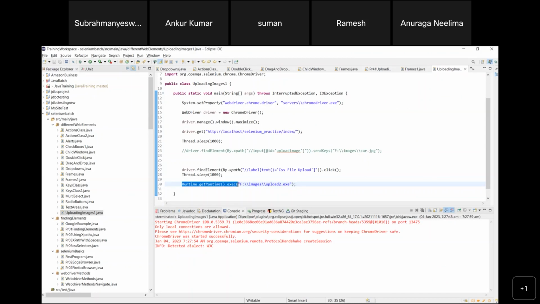But mostly there is another way actually which we can use, but I'll show you that one when we come to the JavaScript executor. There is another way also to handle this one, but wherever you have some file uploads or anything, then definitely you will be given this AutoIT tool.